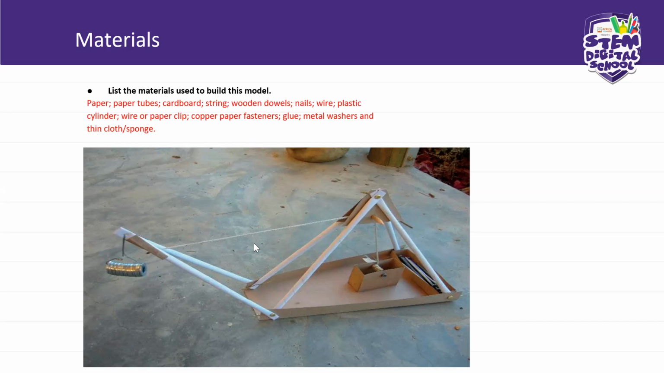Paper tubes, cardboard, string. You have string there. You have wooden dowels. There's a wooden dowel there. You have nails. There's a nail there. You have plastic cylinder. Where's the plastic cylinder? Wire or paper clip. There's a wire for the crank there.